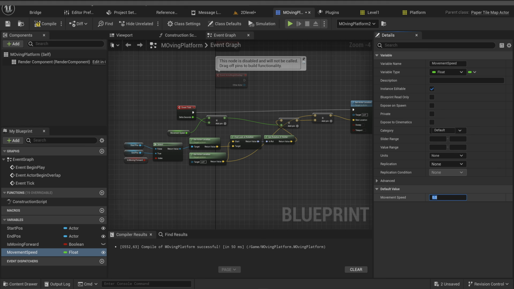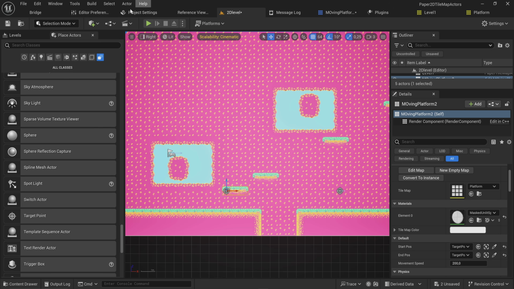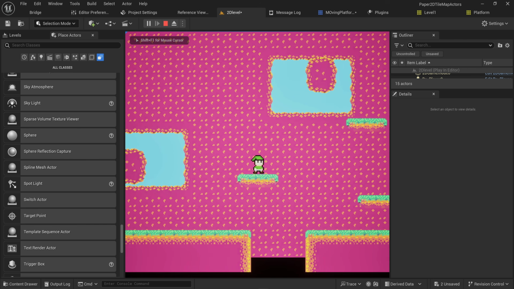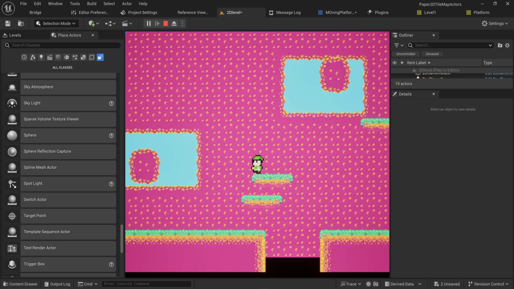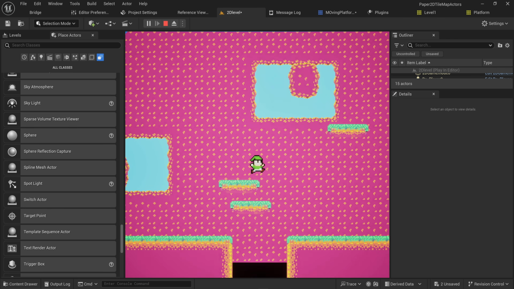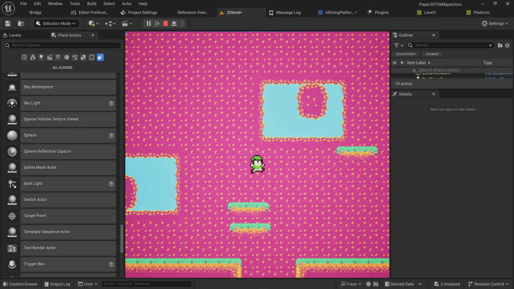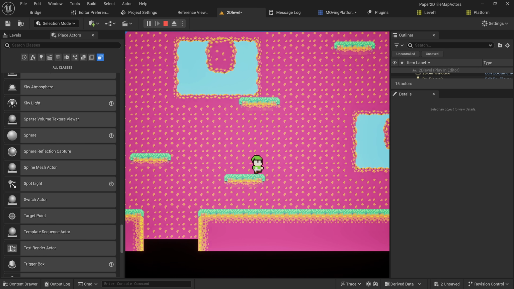Let's set the movement speed as an exposed variable as well and set that to like 200 units or something like that. So that means it'll be moving 200 units per second. So now we can see that we have a platform that moves back and forth. And that's all thanks to the tile map actor allowing us to make a tile map, with its rendering component and its collision component and everything like that.